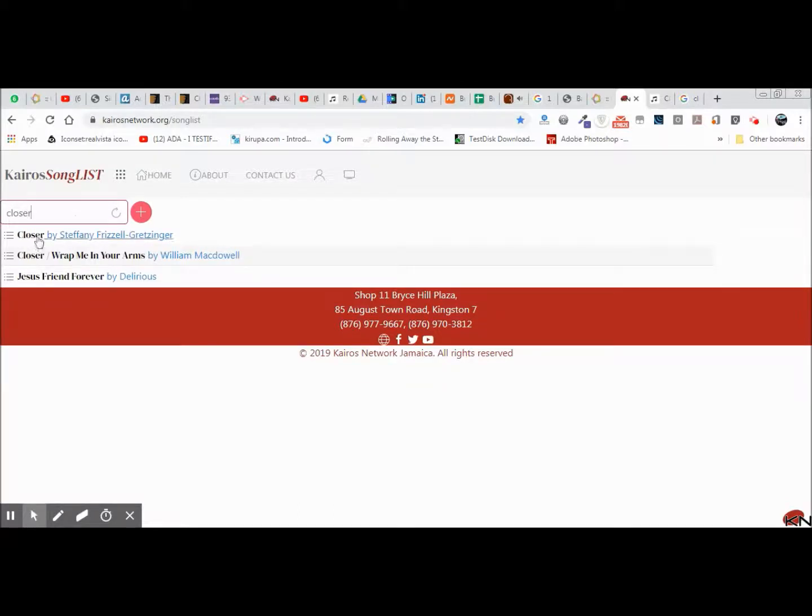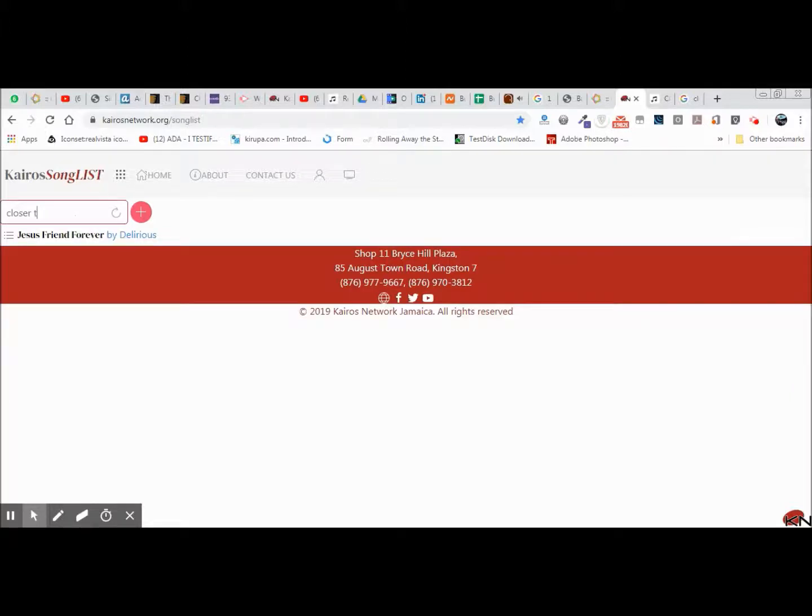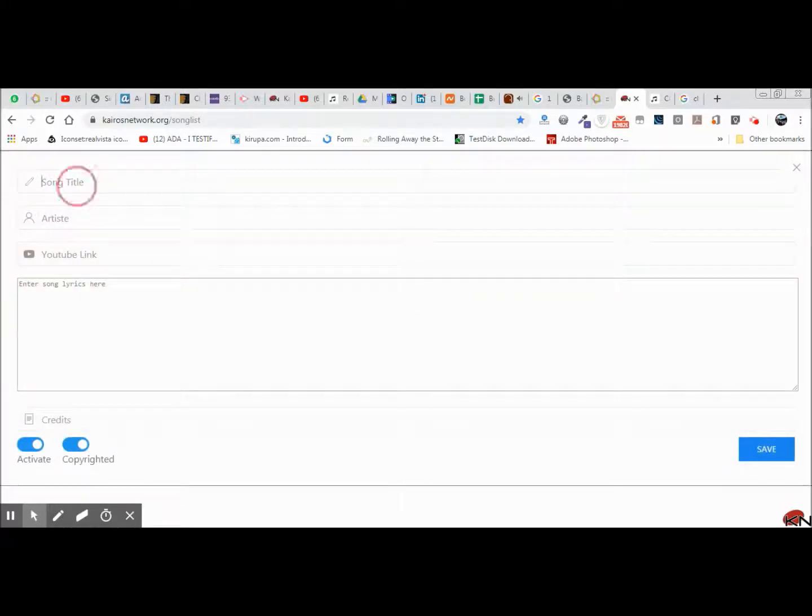The first step, which is a very important step, is to check the song list to see if the song is already in the list. Because of course, if you add a song that's already in the list, then it'll create duplicate entries.